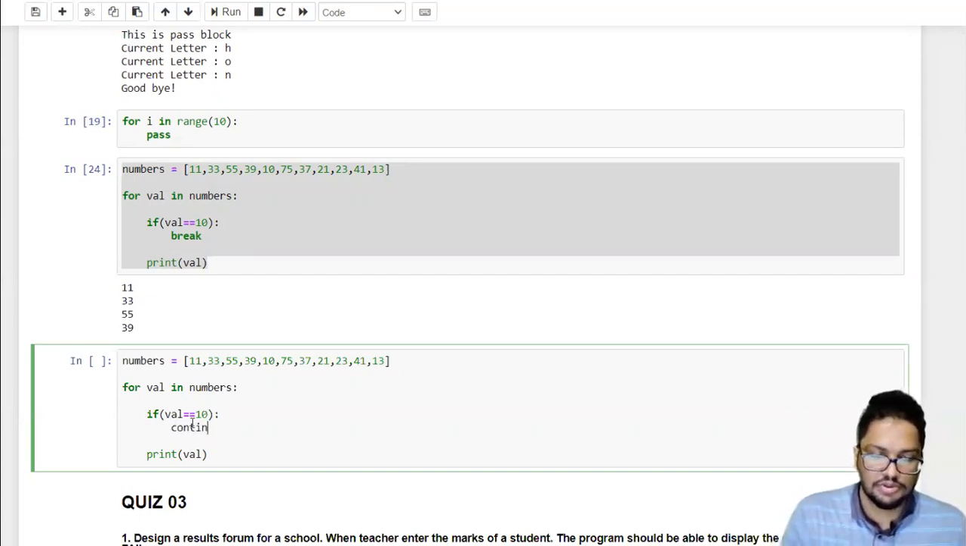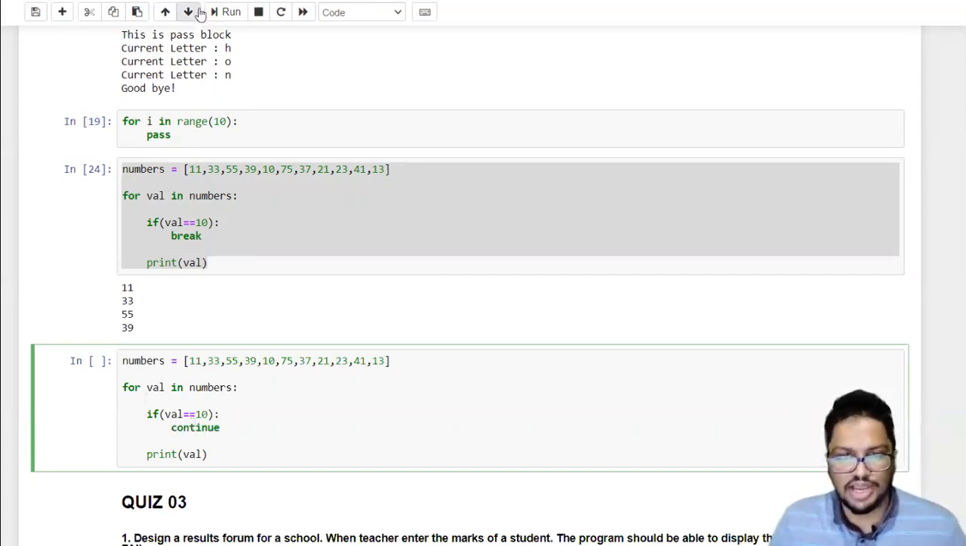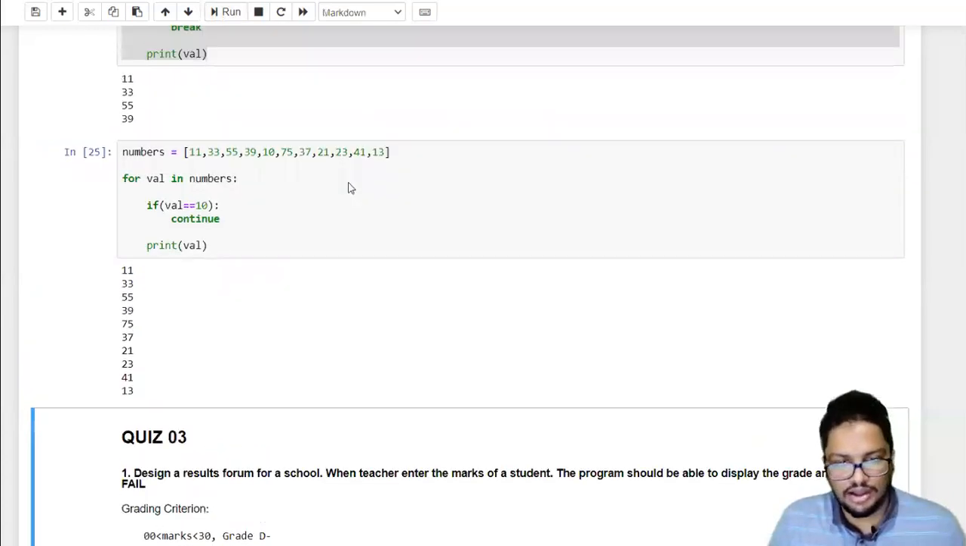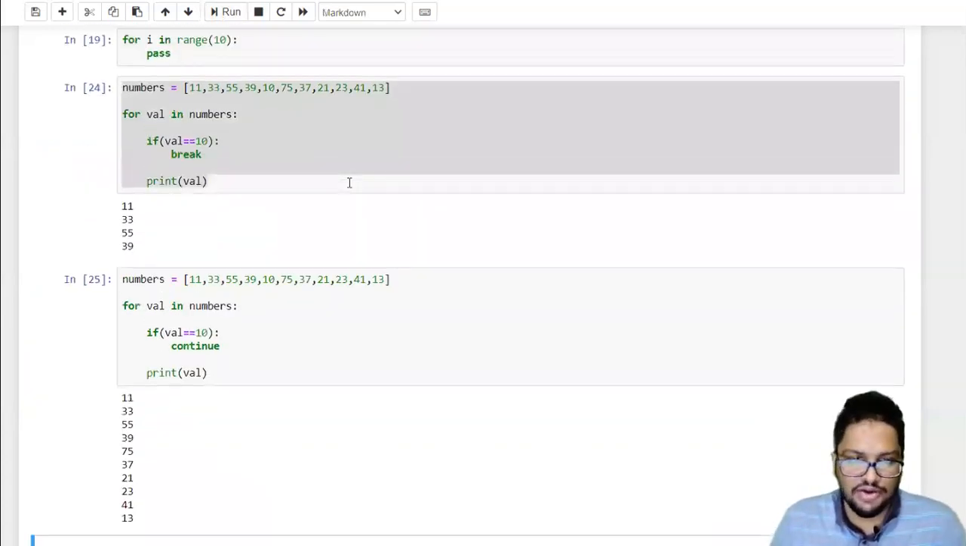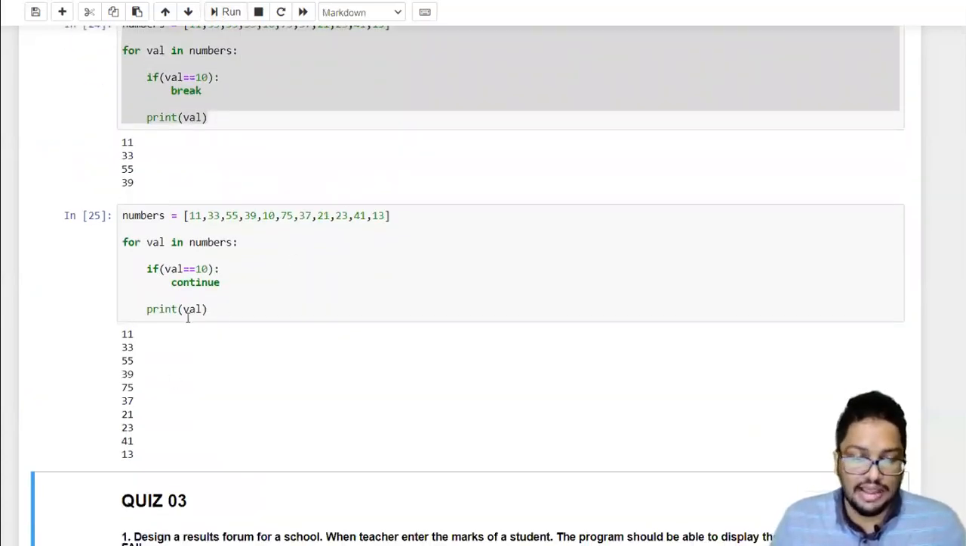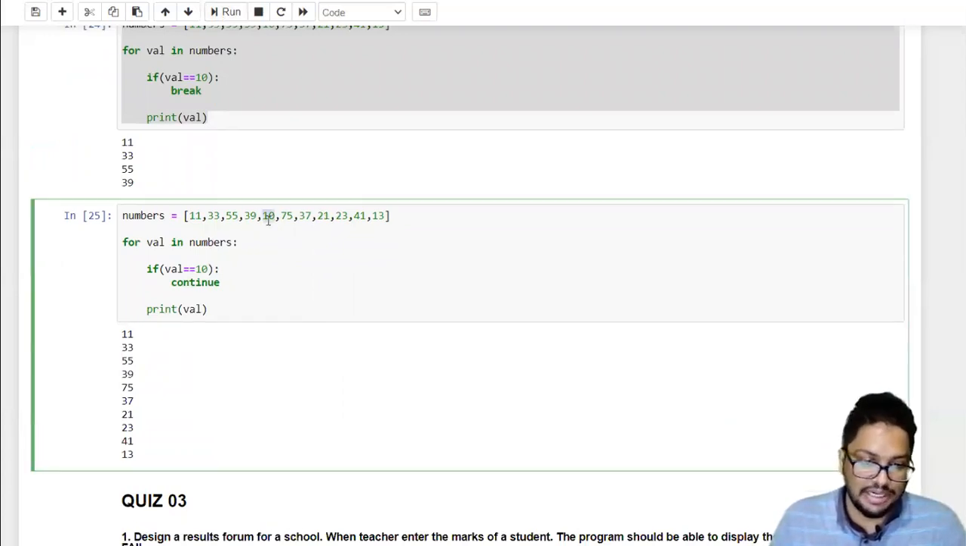continue. So what happens in continue? So you can see everything is printed, no, everything is printed except 10. So what happens when this loop iterates? If this condition is satisfied, then it continues.